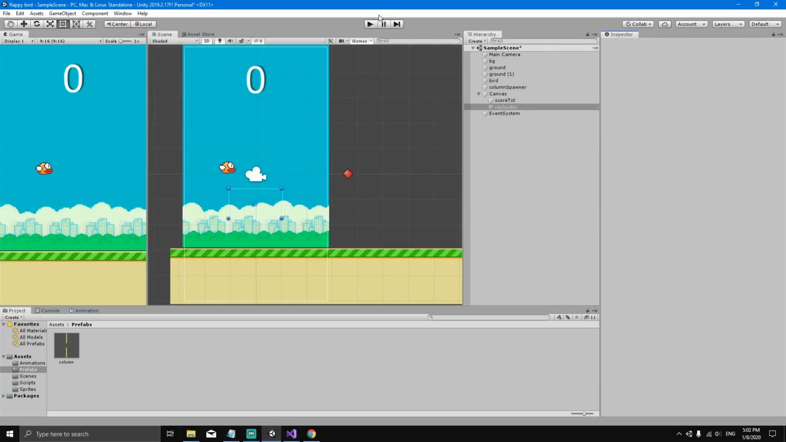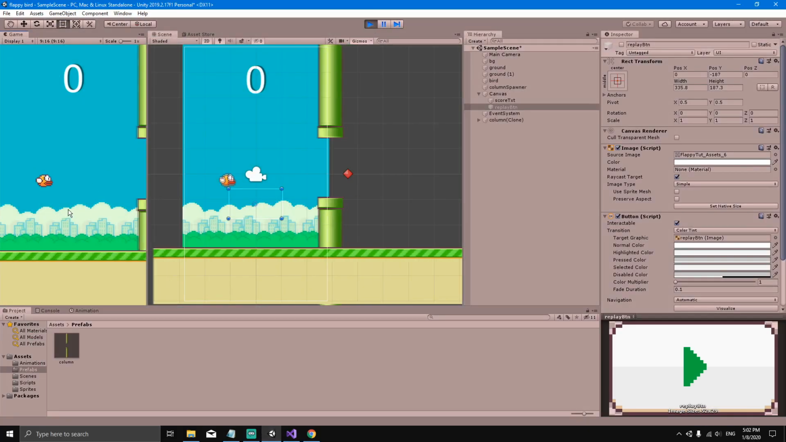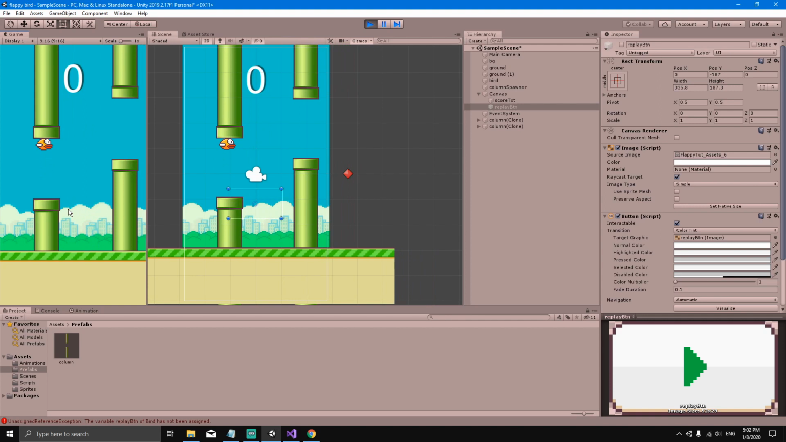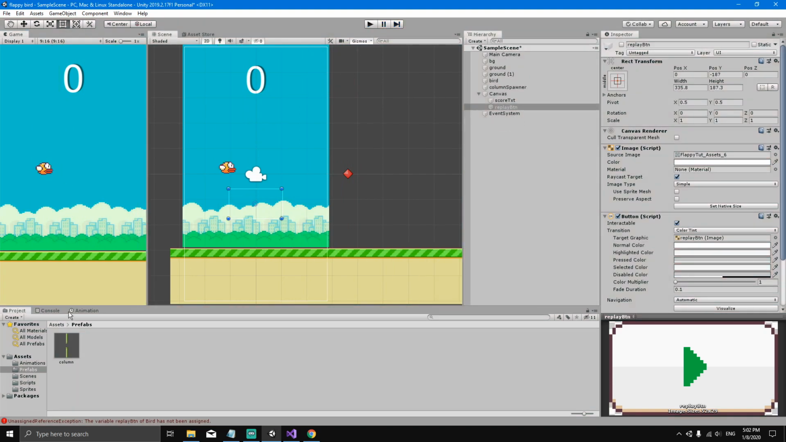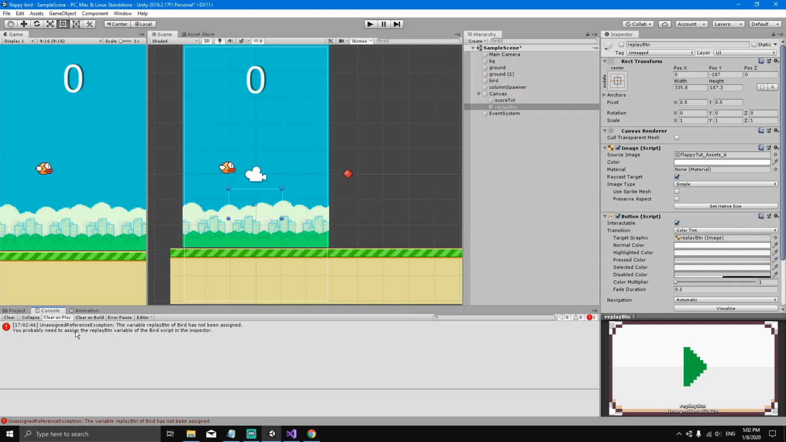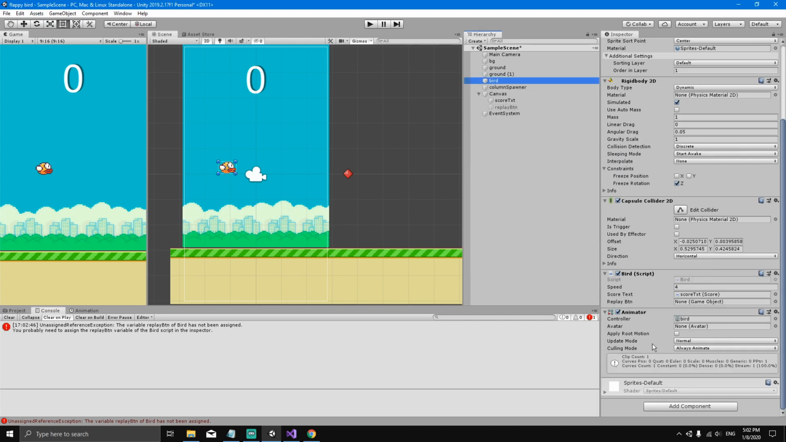So now if we go back to the Unity editor and we play the game, we should be able to see the button, but we don't see it. We get an error. Here in the console, it says UnassignedReferenceException. The variable replayButton of Bird has not been assigned. This is because if we go to the bird script, we can see that there's a reference to replayButton, but we haven't set this reference. So let's drag the replay button to the replay button field, and now it should be working.